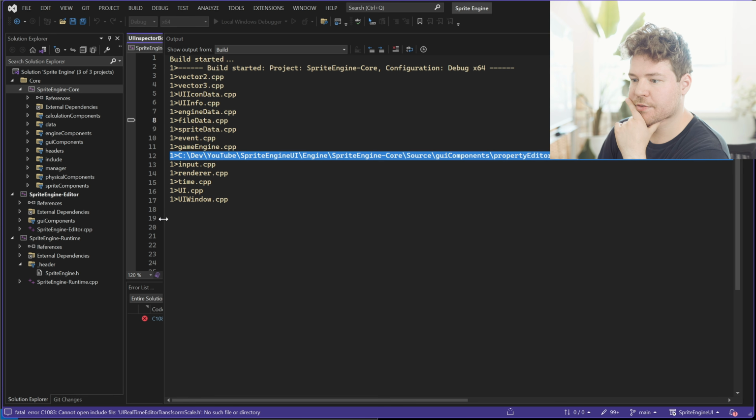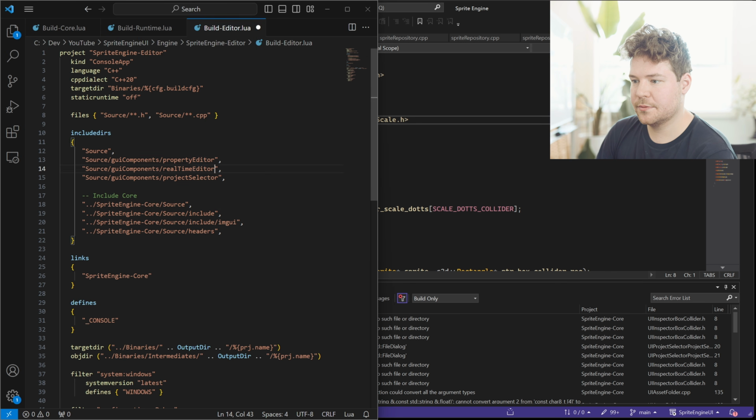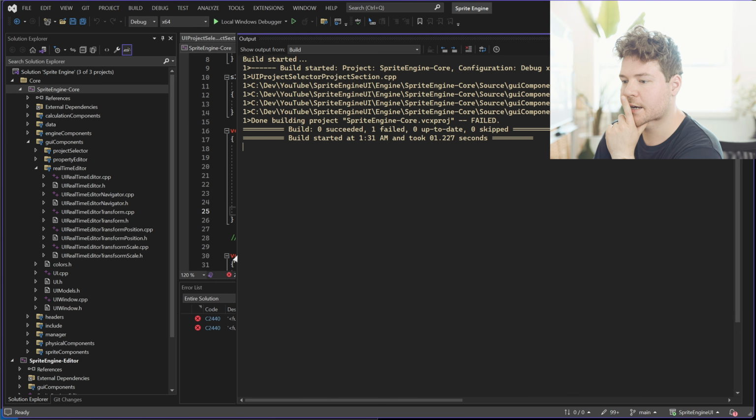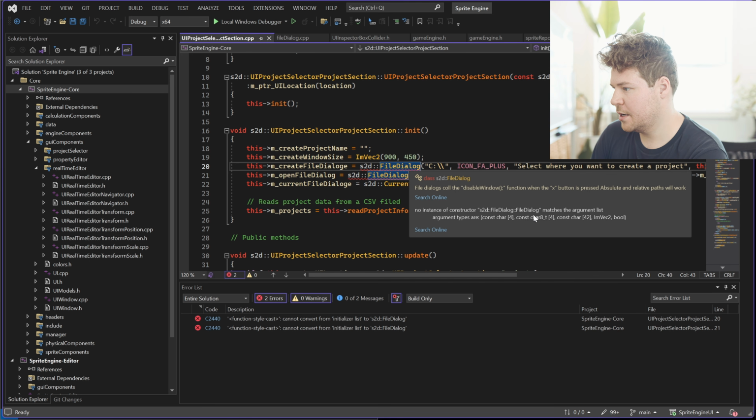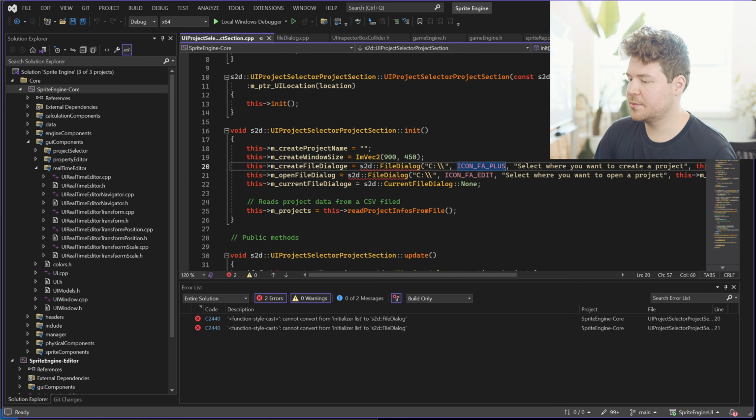Okay, so I've got an error over here now. Okay, I have real-time editor here for some reason. Whoops. Let's rerun that again. And there's some other errors that we have here to iron out. I think this is upset about char8_t because this is a U8. It's probably a C++ version thing.